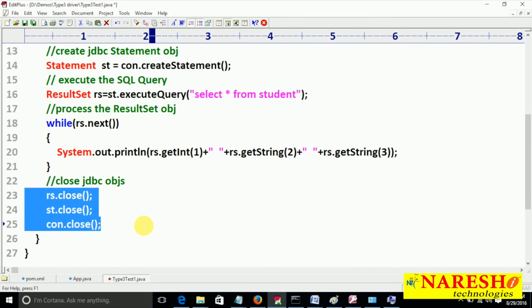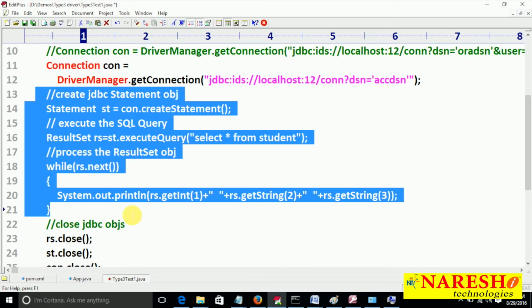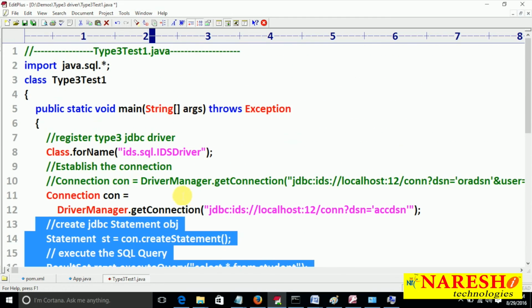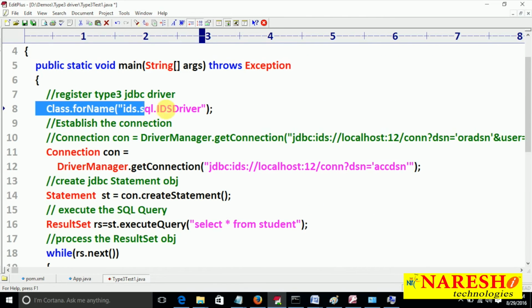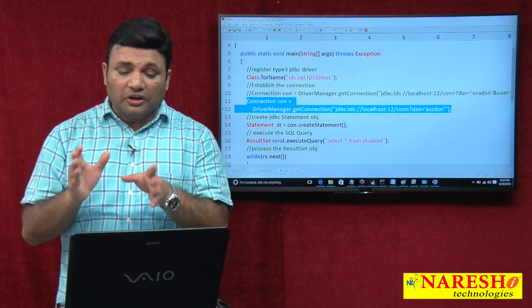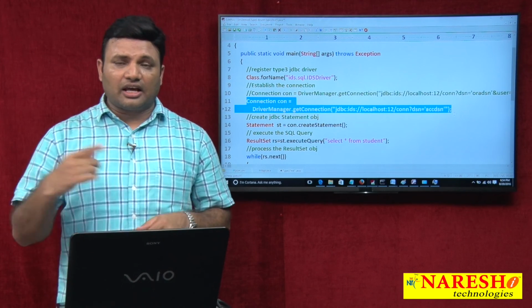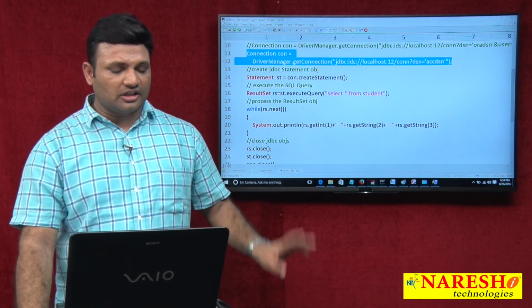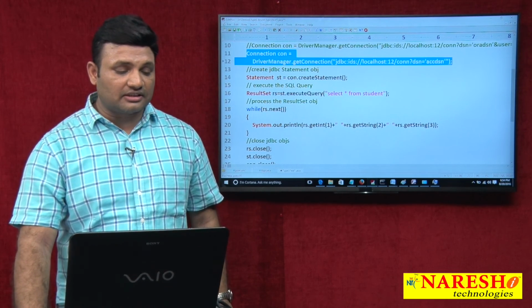Using the result set you try to process the results, it's quite regular code in any JDBC application, and close the JDBC objects. Observe very carefully, this section to this section is pretty much the same as any other JDBC application working with any driver. Only this section is different. Here I am registering the type 3 driver given by the IDS server. Here I am establishing the connection to the proxy server, making the proxy server use what? The given DSN based ODBC driver to establish the connection with MS Access. That connection object is used to create other JDBC objects and to develop the persistence logic.